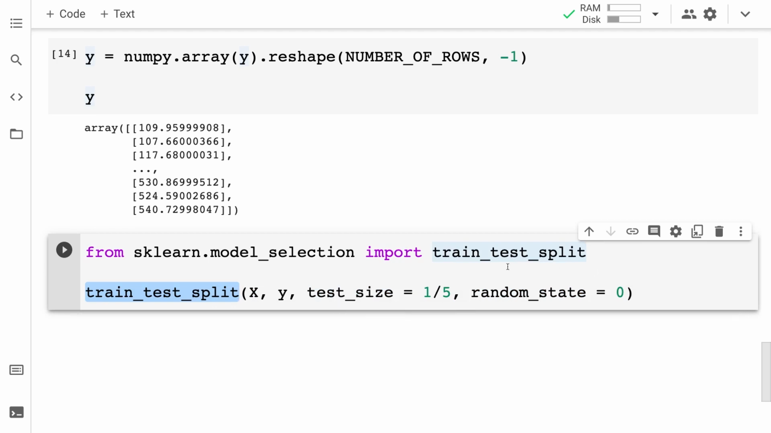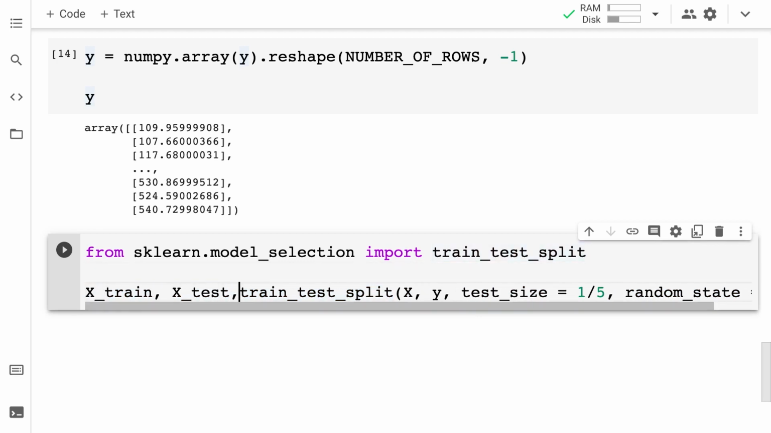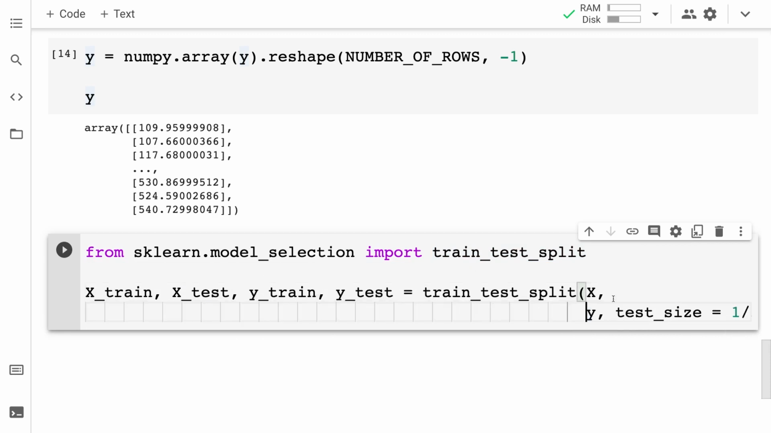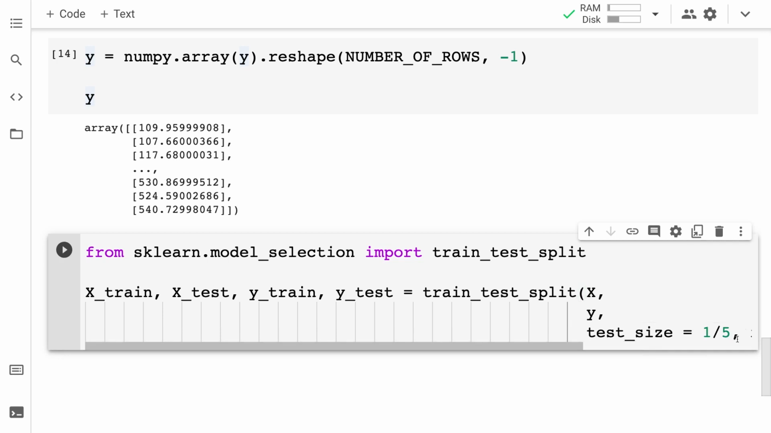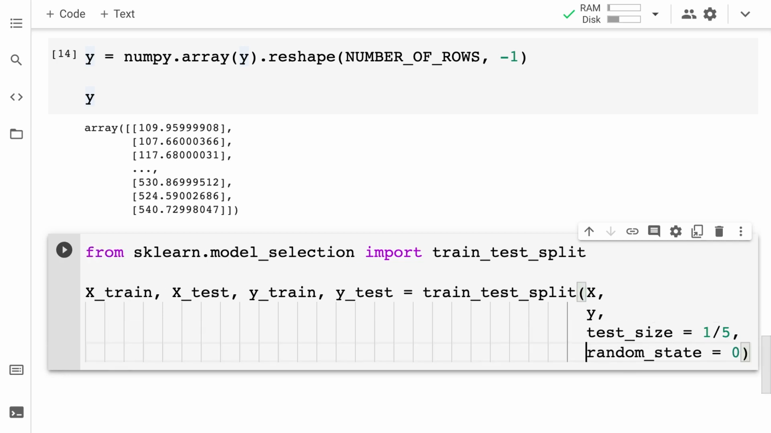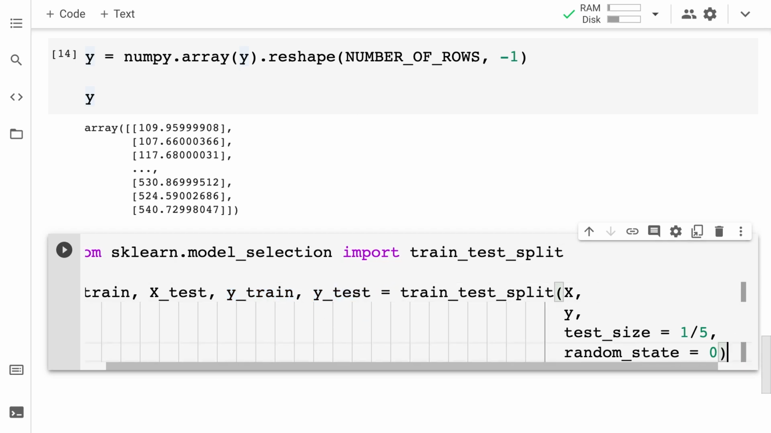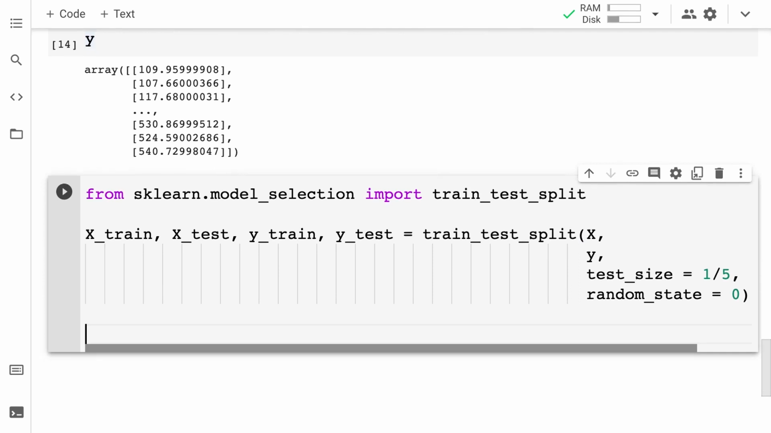If you're interested, you can look in the documentation for train_test_split to see that. So the result is going to be x_train, x_test, y_train, and y_test. Let's break this down. The x_train is the x for training. x_test is x for testing. y_train is y for training. And y_test is y for testing. Then I can paste for you all the variables.